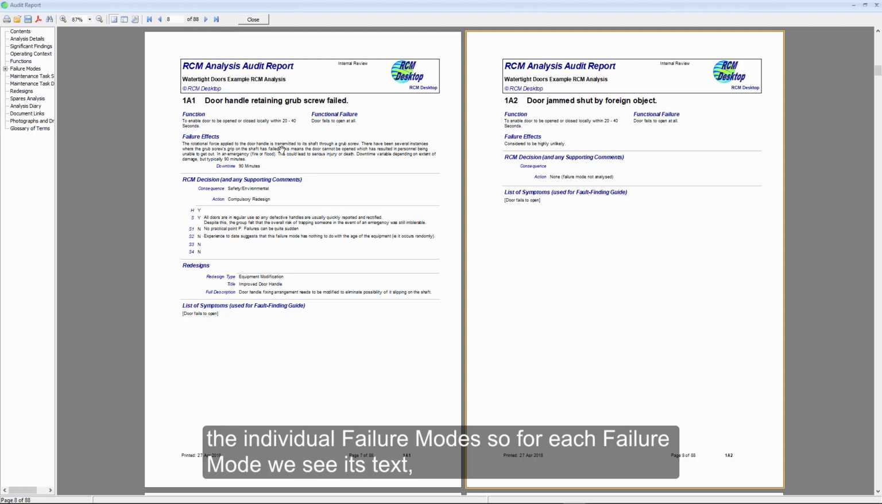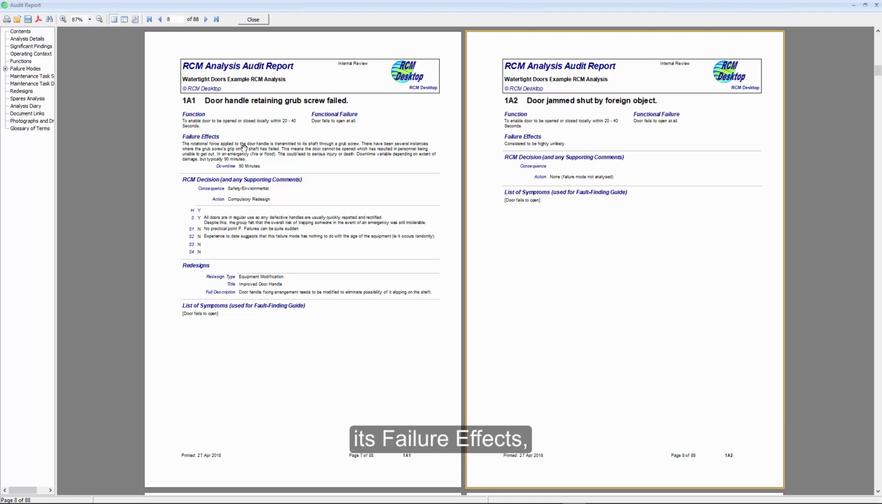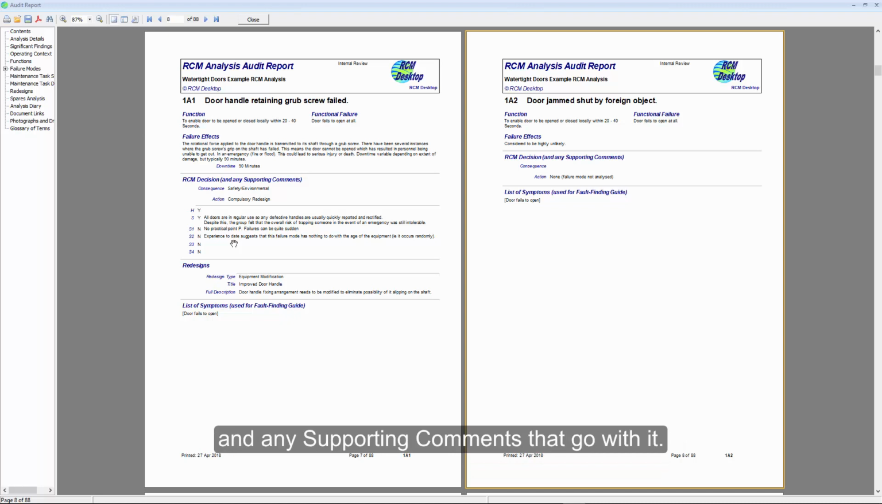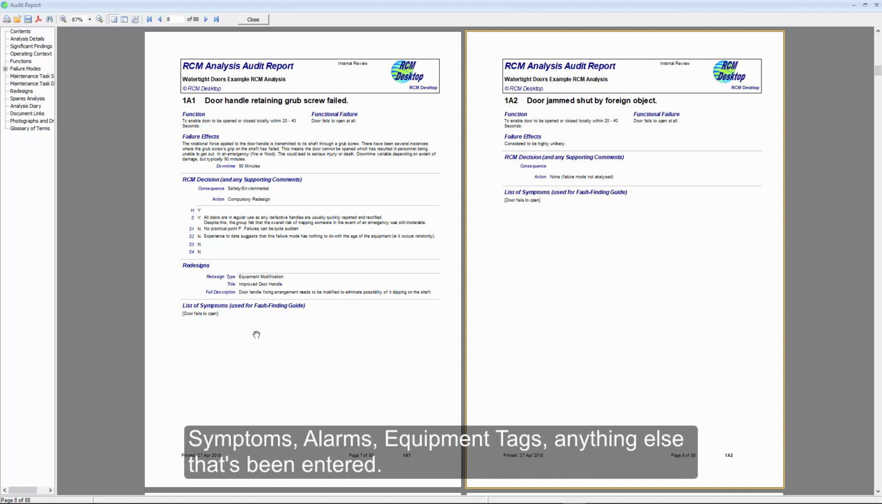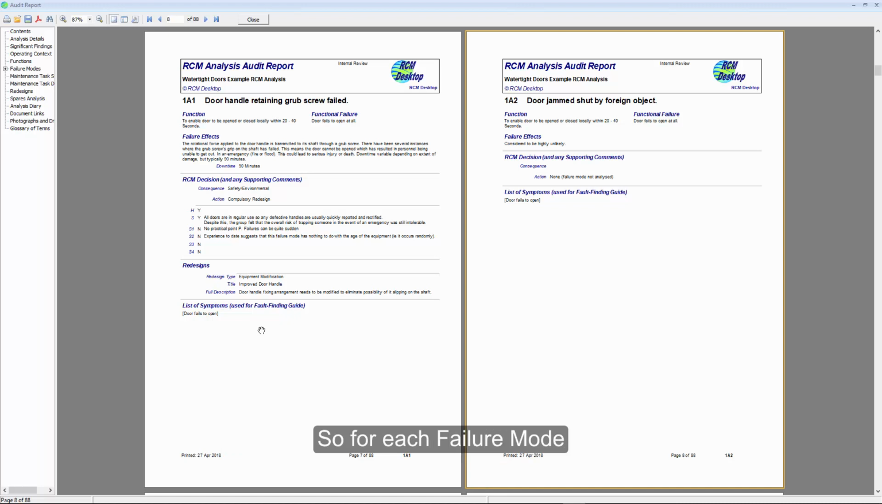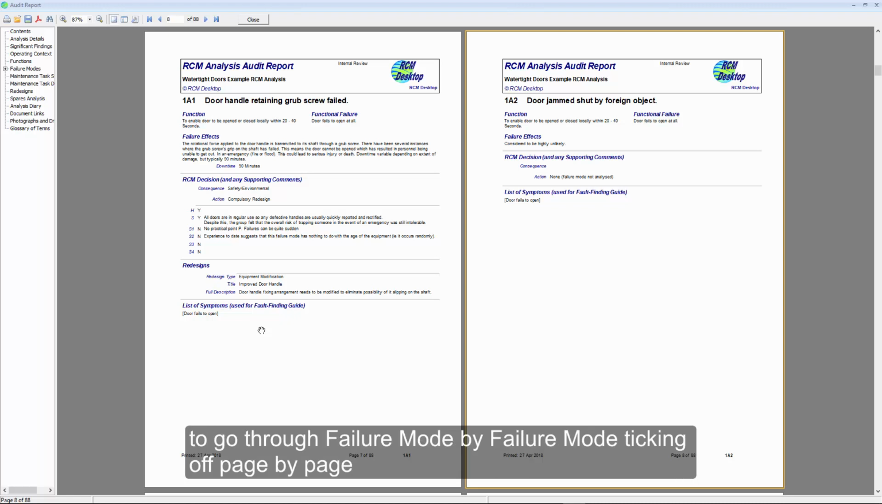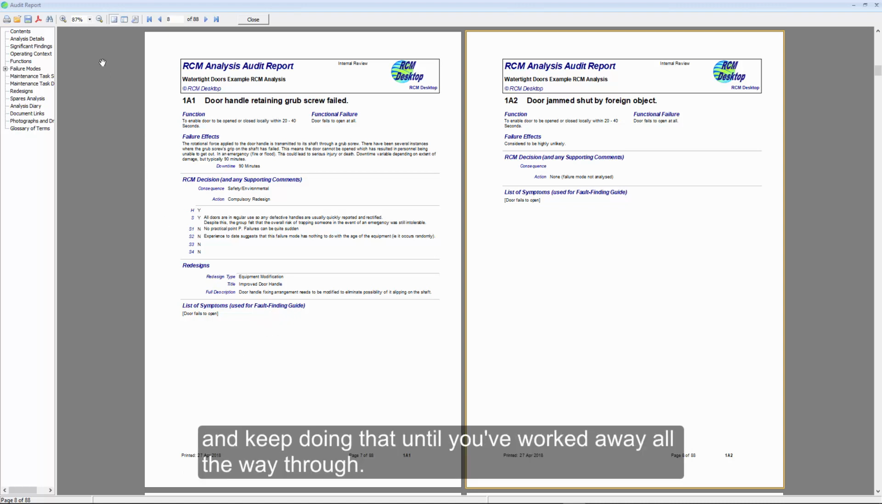So for each failure mode we see its text, the function that its failure interferes with, the functional failure it causes, its failure effects, the consequences and decision for the analysis, answers to the decision logic questions, and any supporting comments that go with it, and then any other information that was entered against the failure mode, like a redesign, a task, symptoms, alarms, equipment tags, anything else that's been entered. So for each failure mode, all of the information entered against it is in one place in the report, so it is easy to go through failure mode by failure mode, ticking off page by page an audit for each individual failure mode, and keep doing that until you've worked your way all the way through.